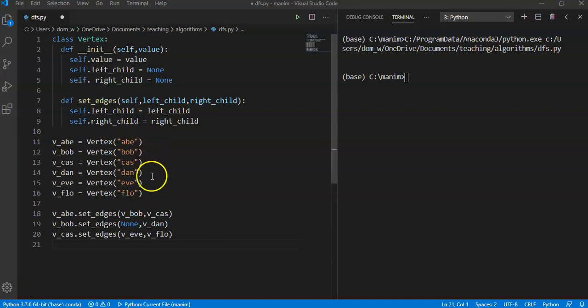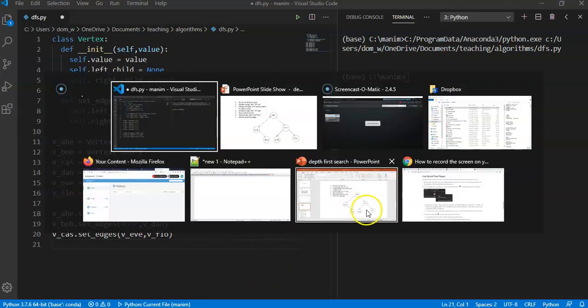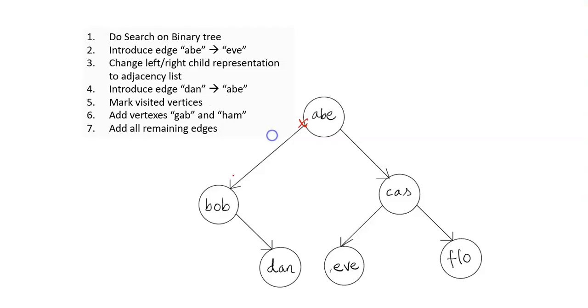So we've defined our vertices as well as our edges. And the next thing we're going to do is write the actual search algorithm. In doing that, we want to recall that the depth first search algorithm is known that way because we will make a decision at each point to go as deeply as possible.